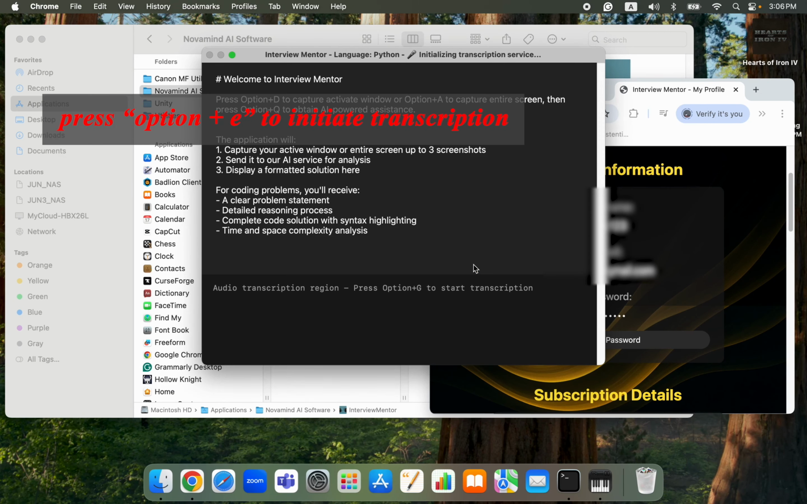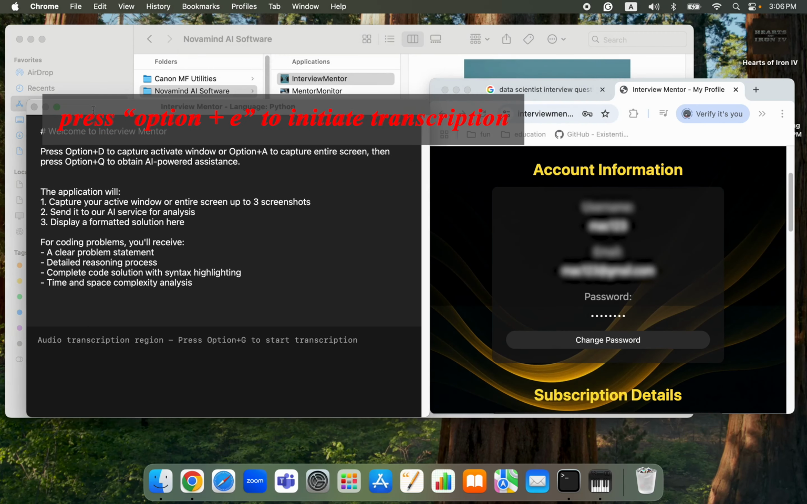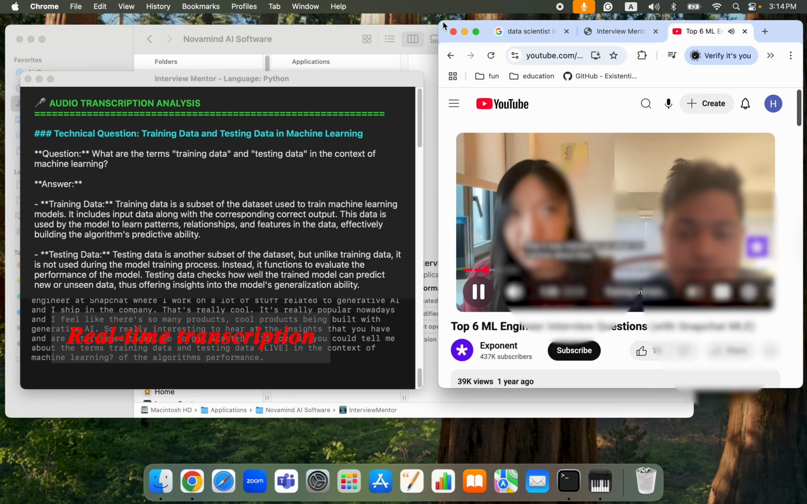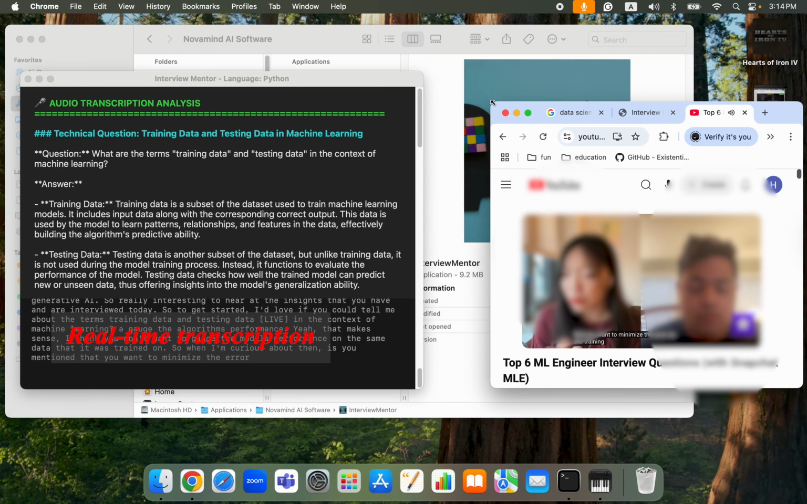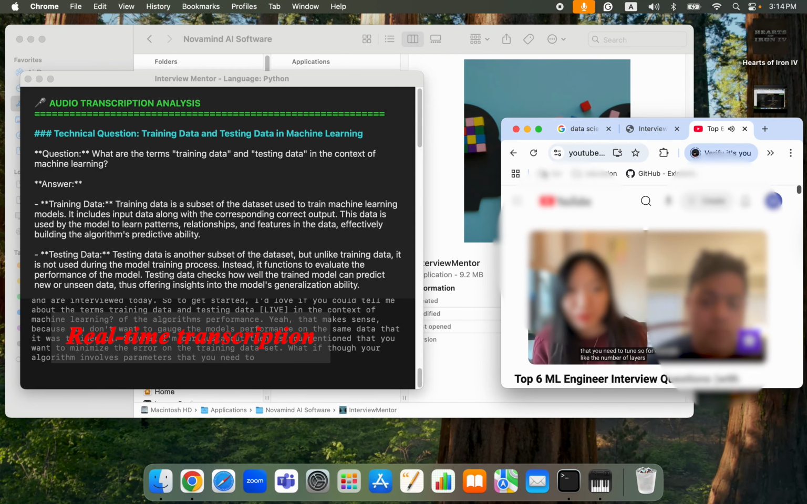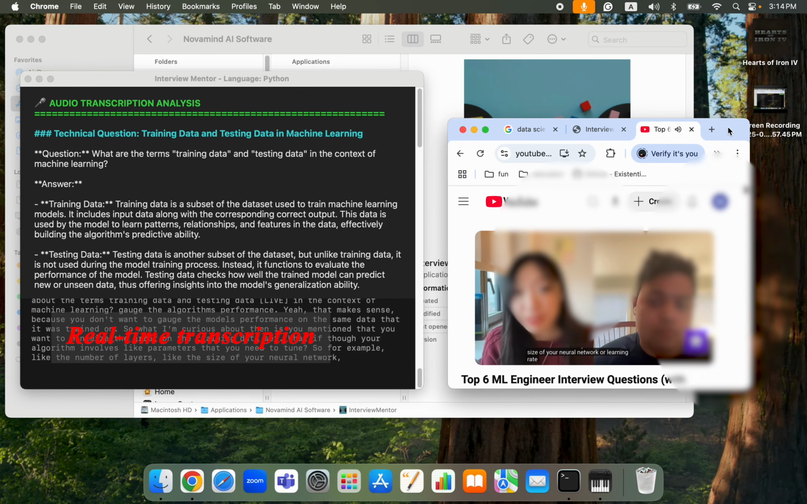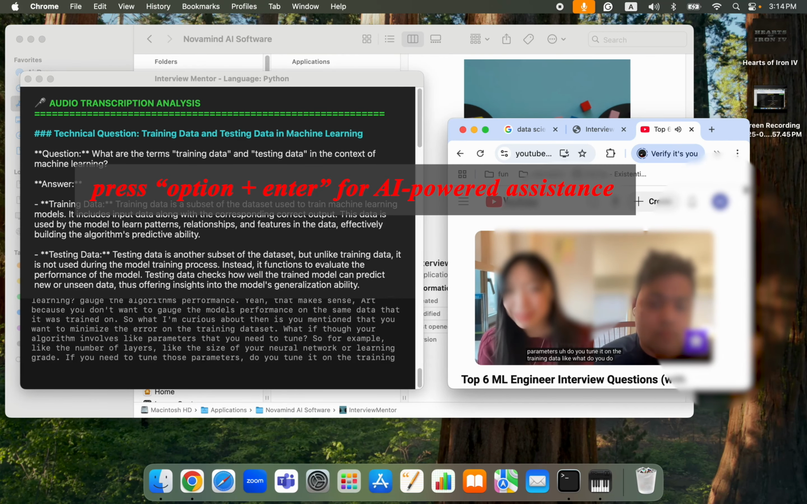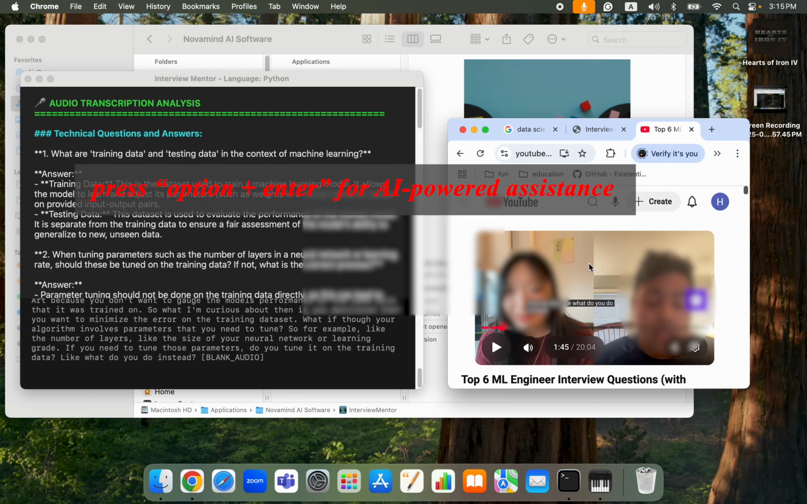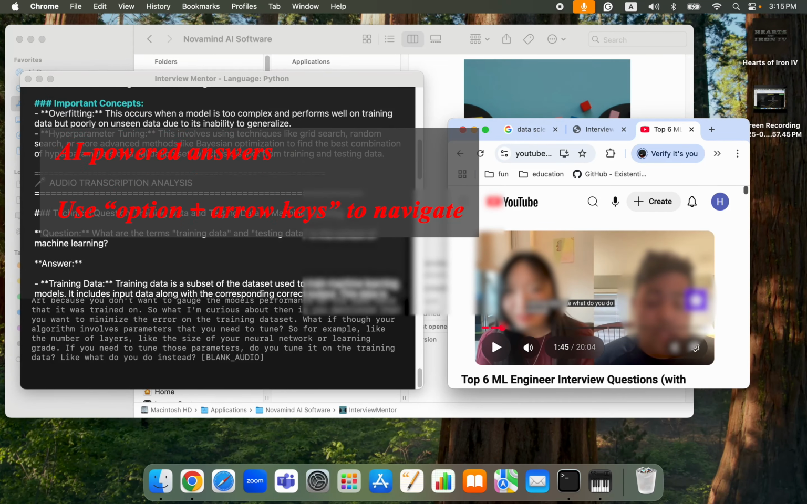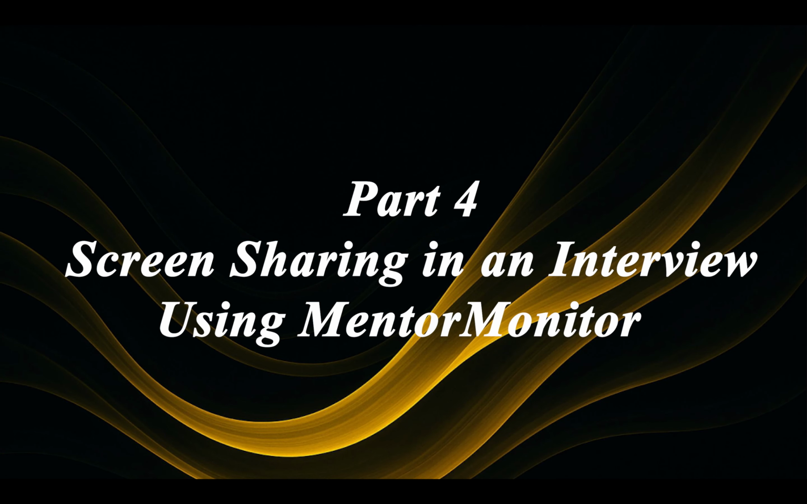Once it's launched, press Option-E to initiate the transcription function. Interview Mentor will then be ready for real-time conversation analysis. The voice from the interviewer or other participants in the virtual meeting will be transcribed in real time, with the text appearing at the bottom of the screen. When you hear a question, press Option-Enter to get AI-powered assistance. The solution will appear within seconds, depending on your network speed. If the response is long, use Option-Arrow keys to scroll through it.